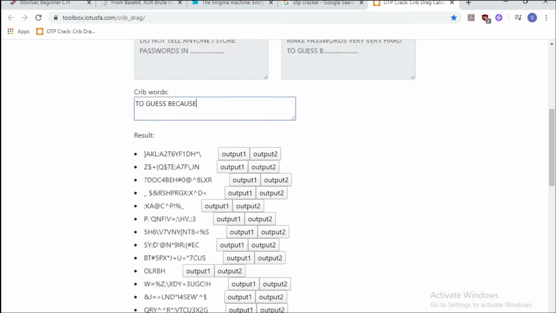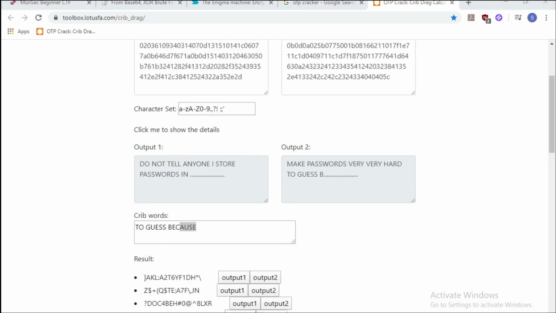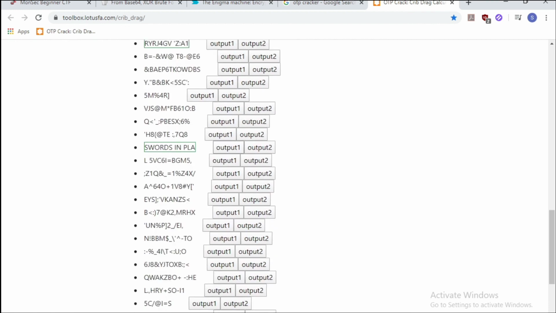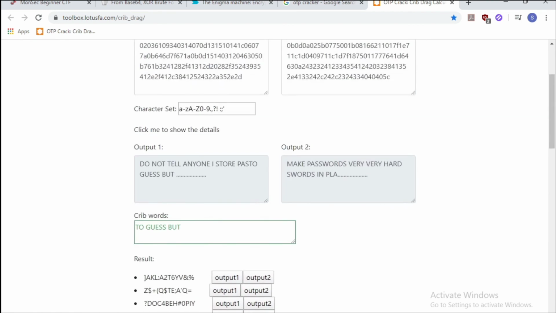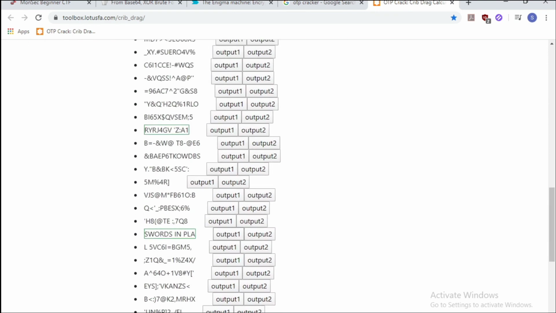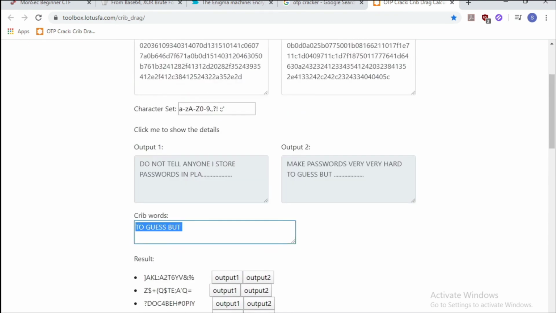nothing's green. I don't think that's right though. Most likely, yep. Now we have but. We're gonna try but, and we've gotten something here. Output 2. Oh, done something wrong. Output 1, my bad. To guess, but.